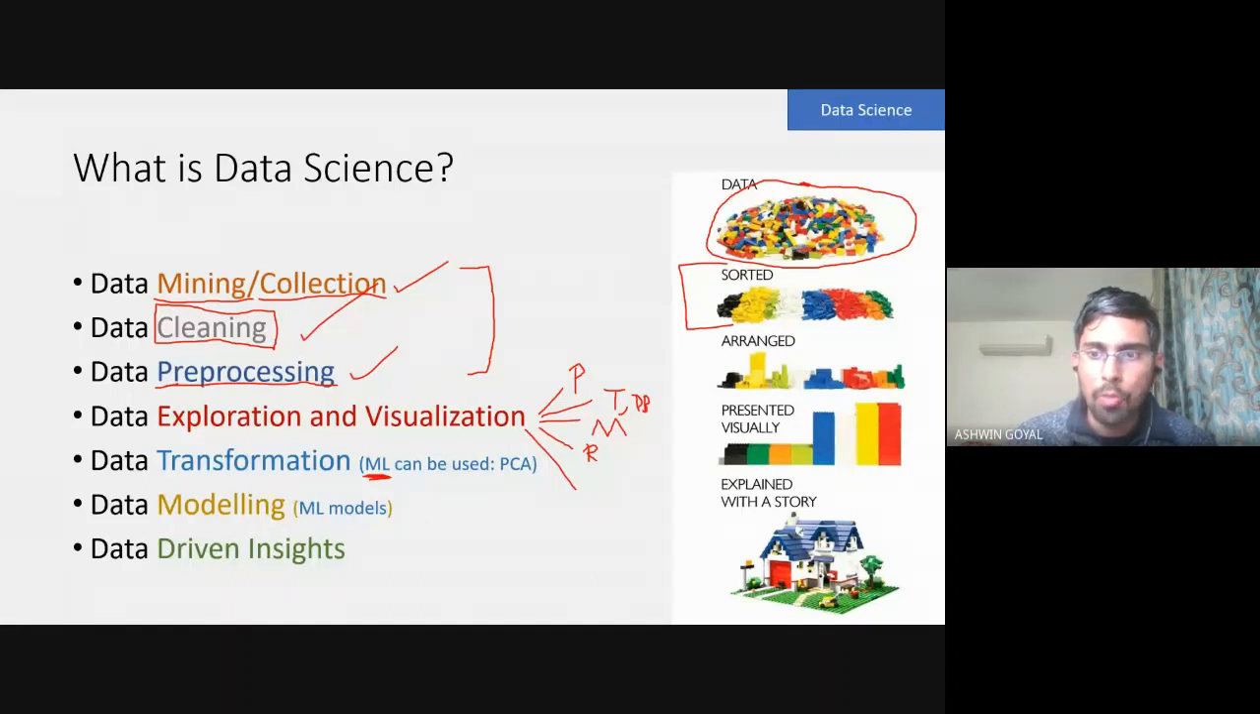Now I want to reduce the number of features because I don't want to make my machine learning model very complex. So what can I do? I can probably use data transformation. I can probably combine two or three features together in order to get one single feature which is more useful than each of the three features individually, right? So that is where we talk about transformation.